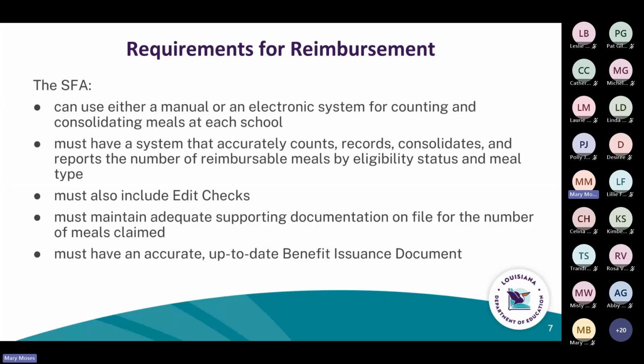In order for the SFA to claim meals for reimbursement, they must meet the following criteria. Use a manual or an electronic system for counting and consolidating meals at each school. The system must have the ability to accurately count, record, consolidate, and report the number of reimbursable meals by category of eligibility status and type. The system must also include edit checks.